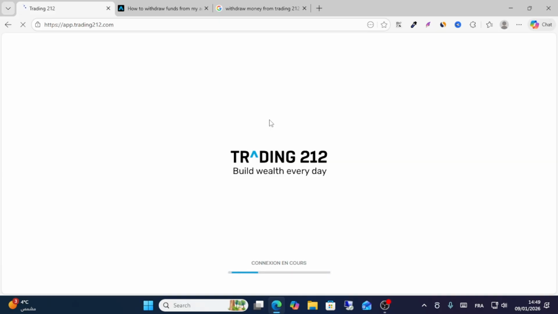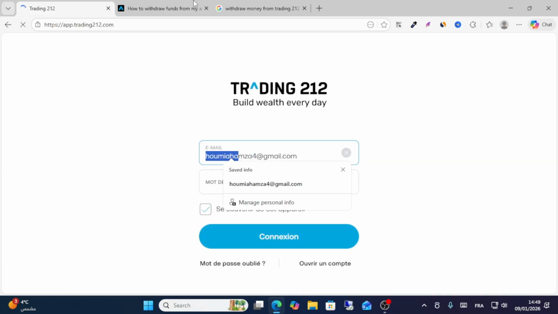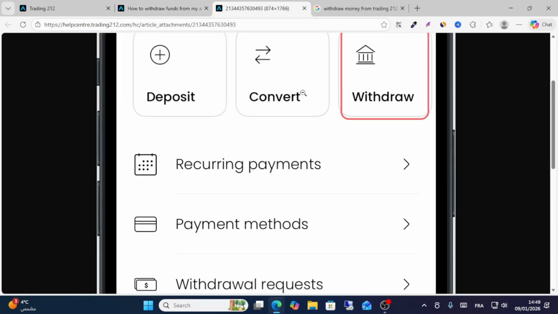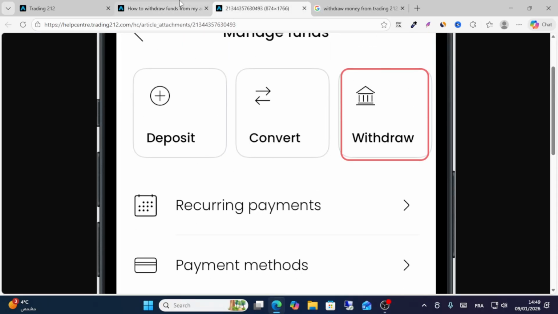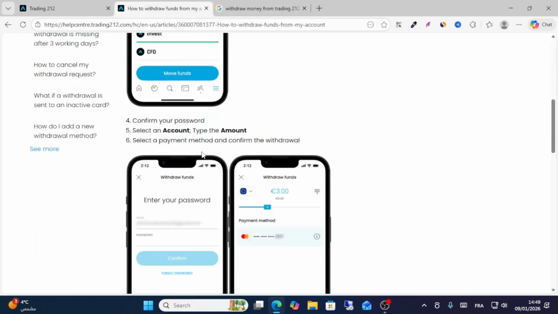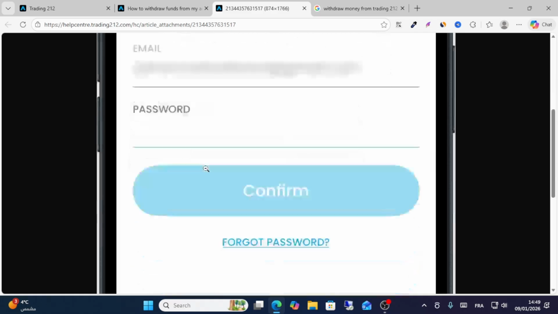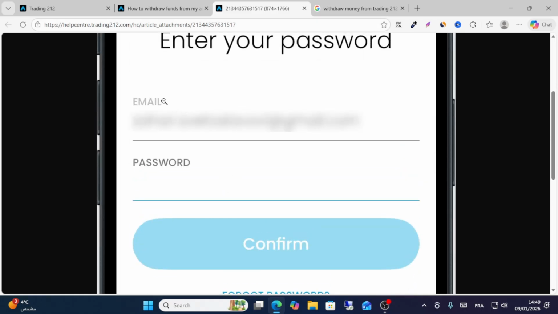As you can see here, click your email and password. You will see the withdraw option. As you can see here on your mobile phone, choose withdraw. When you make a withdrawal, choose your password. Write your password and email in this section. So friends, write your email and password.